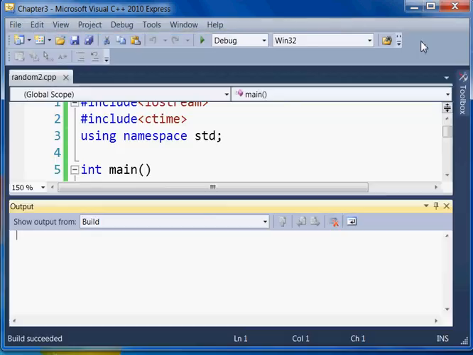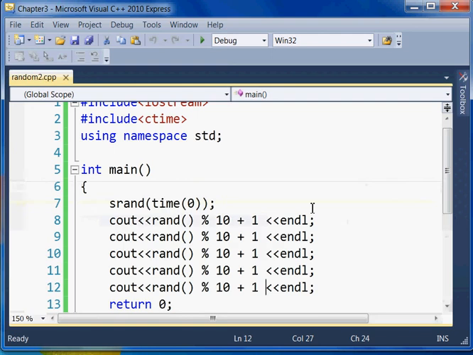Okay, so there's our algorithm. We generate a random number between 0 and 32,767, and then we use a little bit of integer division, divide by 10, work with the remainder, and then just add one more, and that'll give us a series of numbers from 1 to 10.